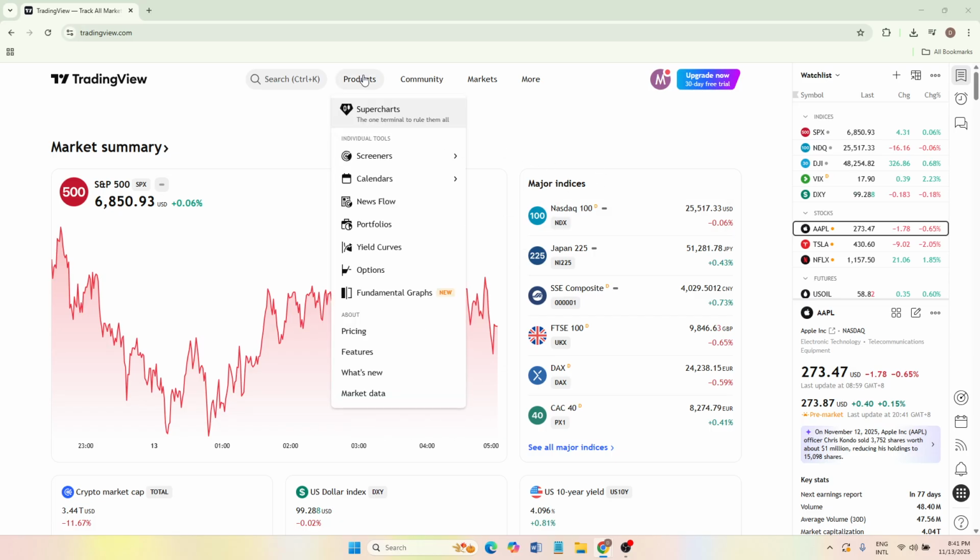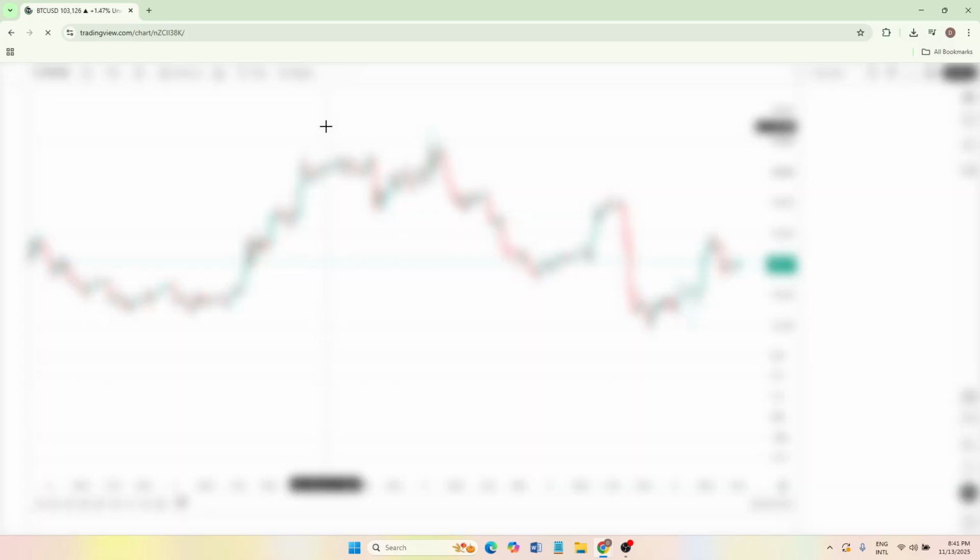First, you'll want to navigate to the TradingView website. It's a versatile platform where you can monitor different markets. Once you're there, the next step is to look for the Supercharts option. This feature is where all the chart magic happens and provides you access to an extensive range of tools and indicators, including the one we're focusing on today.